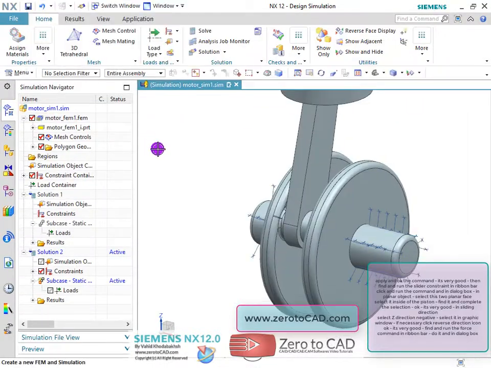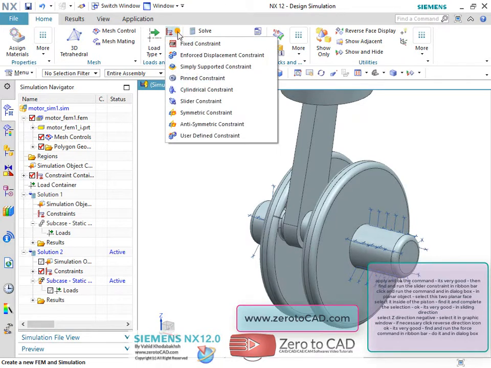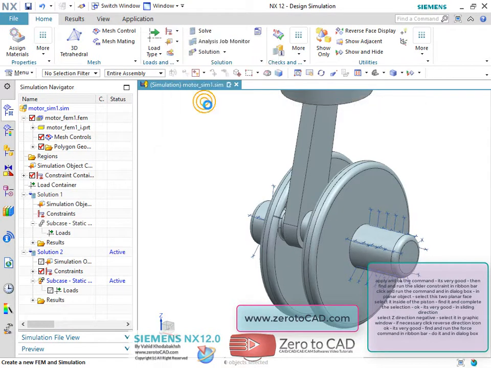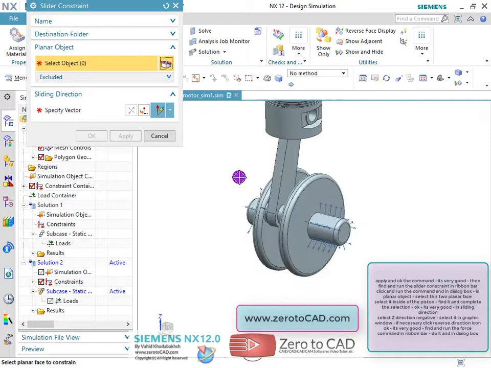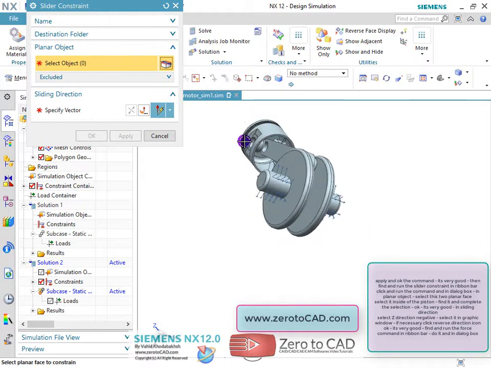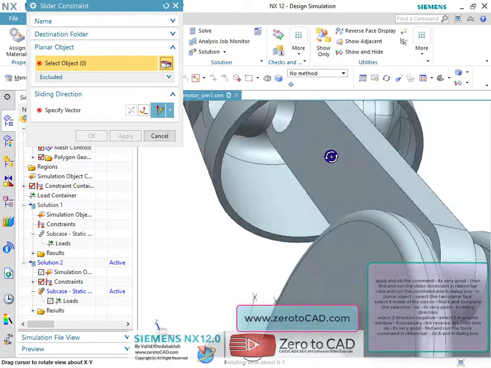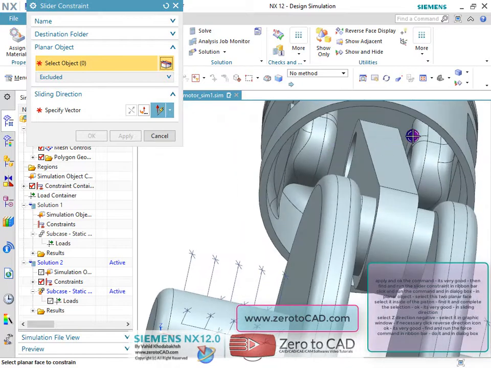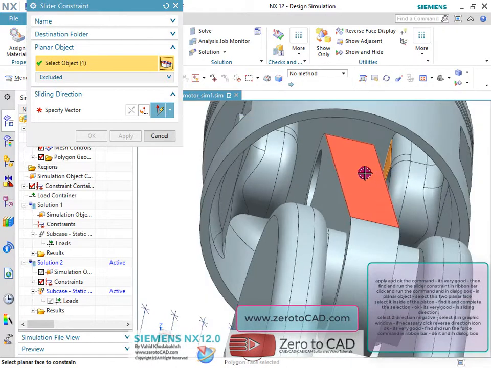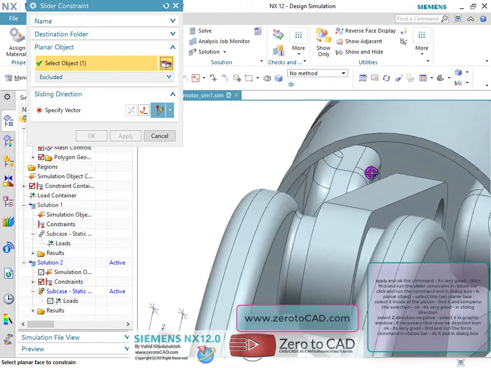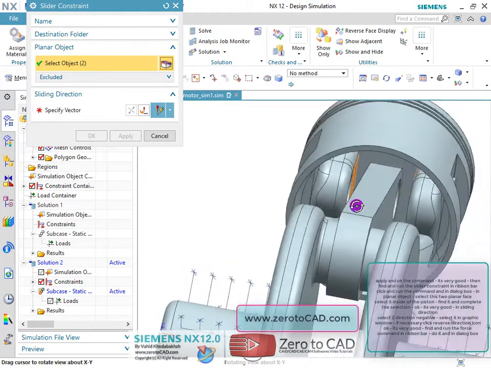Then find and run the Slider Constraint in the Ribbon Bar. Click and run the command, and in the dialog box, in Planar Object, select these two planar faces. Select them inside of the piston, find them and complete the selection, OK.